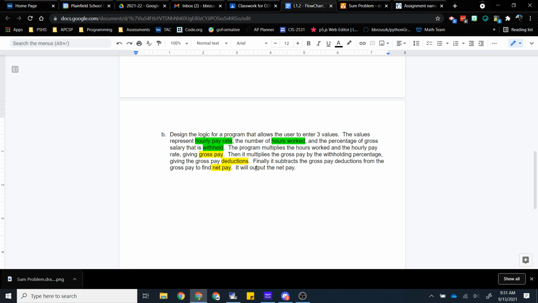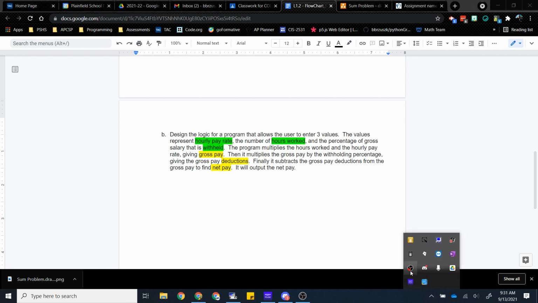You guys think you can do that? I want pseudocode and a flowchart, and I want you to put it on this document. When it's all said and done, let me come around and check it, make sure everything's good, and then you can click Turn In. Sound good? Yeah. And I'm here to help you with anything you need help with from here on out.